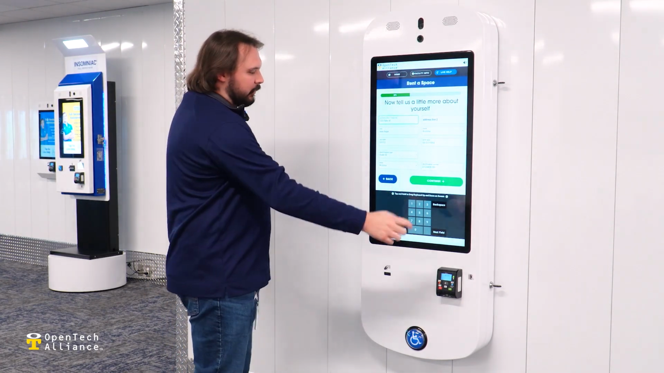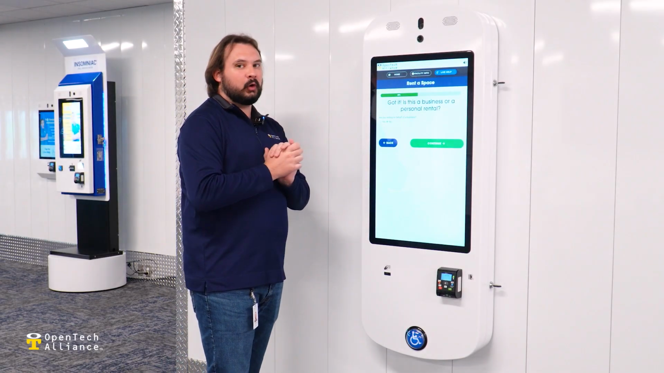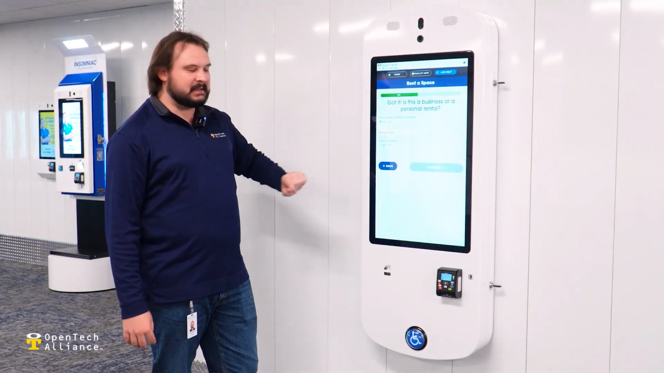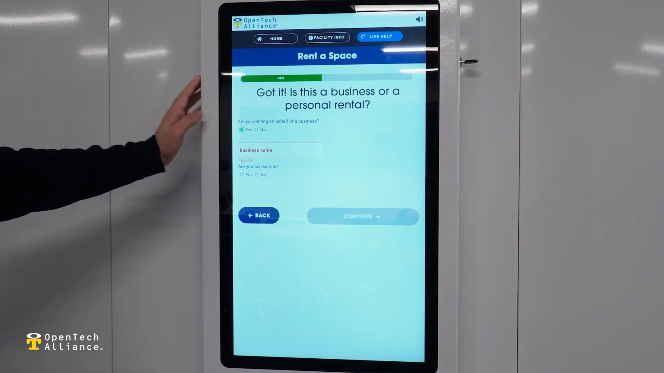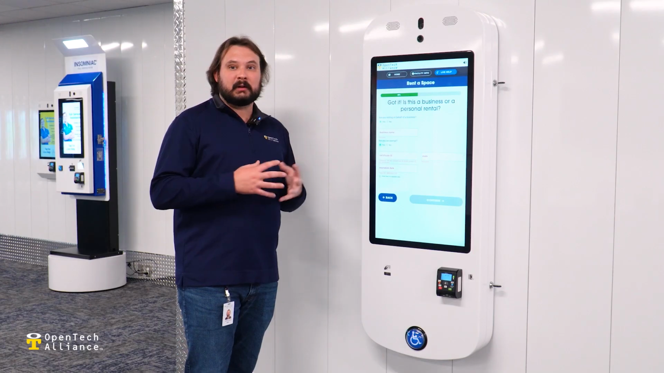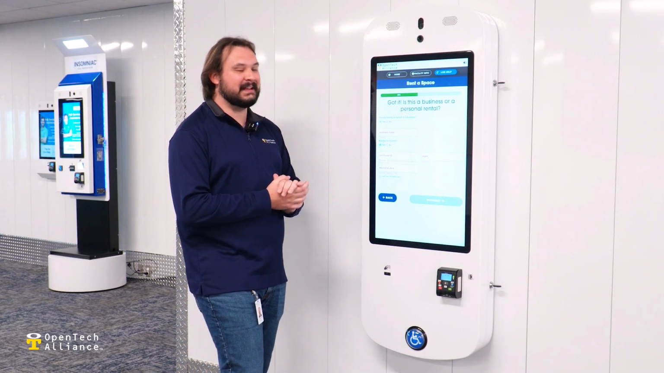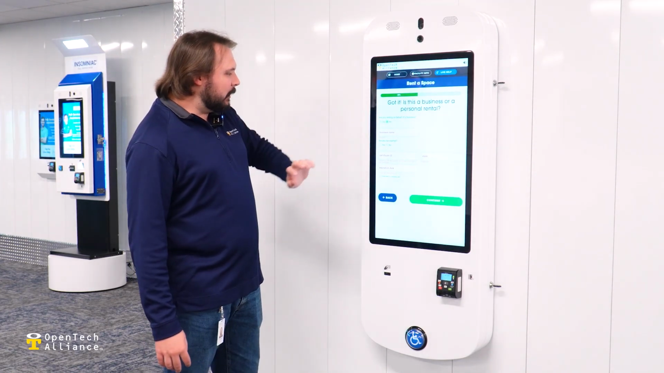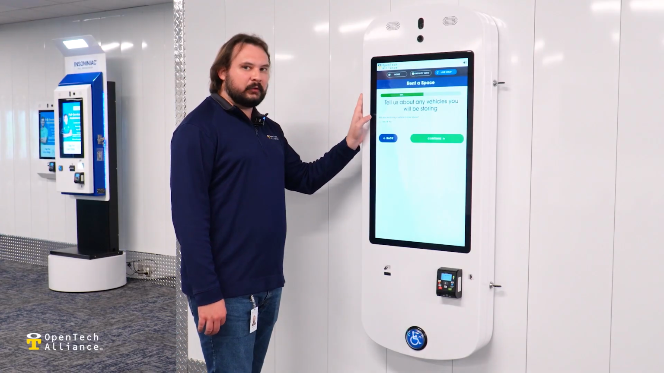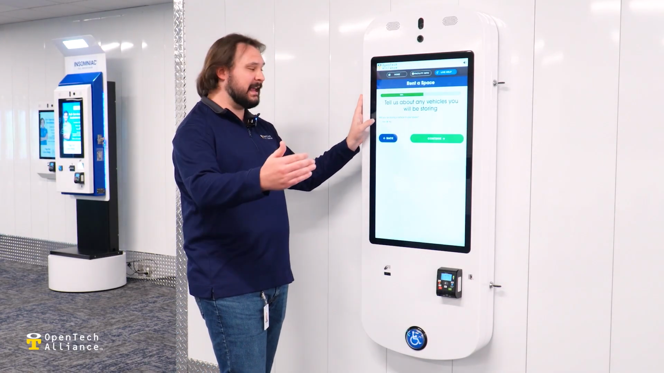So if I hit continue from here, now we're going to get into whether it is a business or personal. Just to show you really quick, if I am a business, it'll ask me for my business name. It'll ask if I'm tax exempt. If I am tax exempt, then it'll ask you for your ID and then of course your expiration date. So you don't have to go chase anybody for the tax exempt numbers. Again, just making it easier for you guys and the tenant. But I am not a business, so I'm going to hit this no button and continue on from here. It'll also ask you if you're storing a vehicle. If you do have some vehicle spaces, this is a good option for someone that wants a unit and a vehicle space.